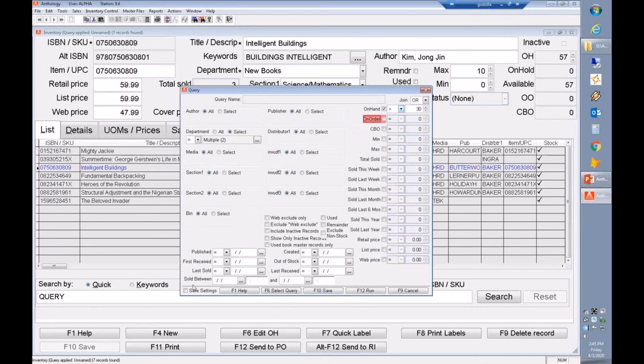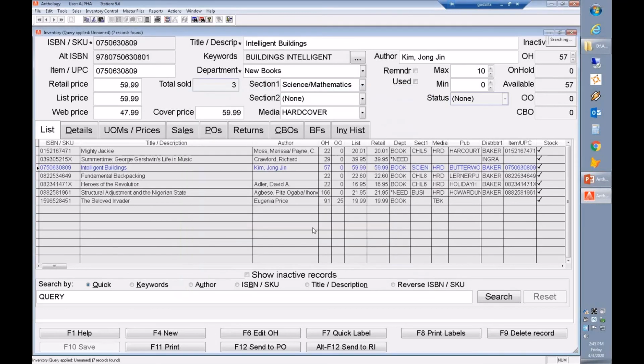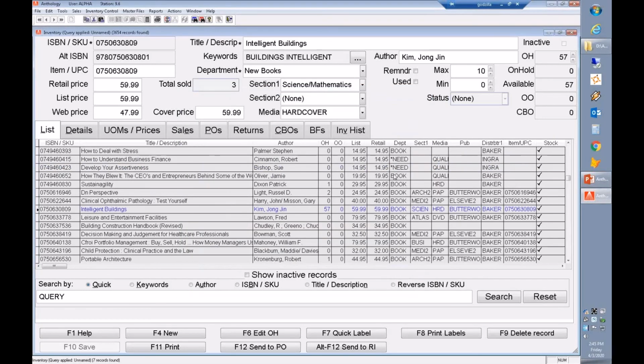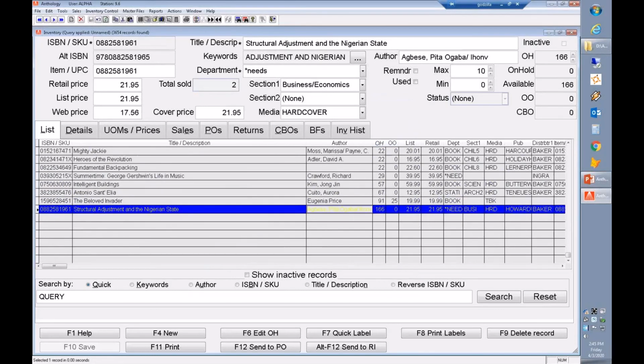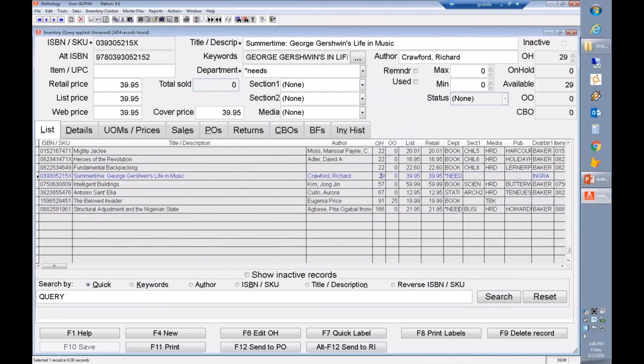And again, I could save that. I can do save settings just to temporarily save it, or I can do F10 to actually save that query for another day. I'll go ahead and run this. I'll skip saving for the moment though. So now here's anything that is in those two departments or has more than 30 units on hand.